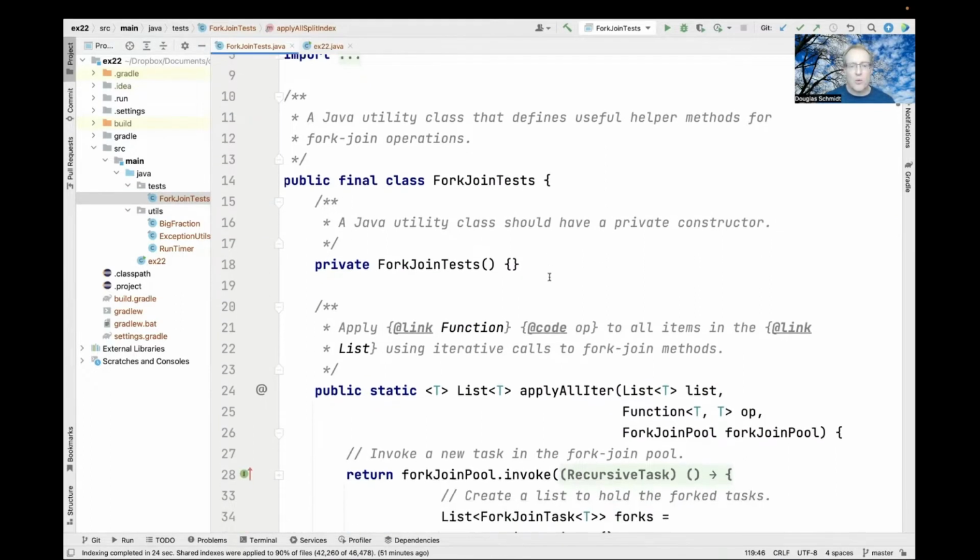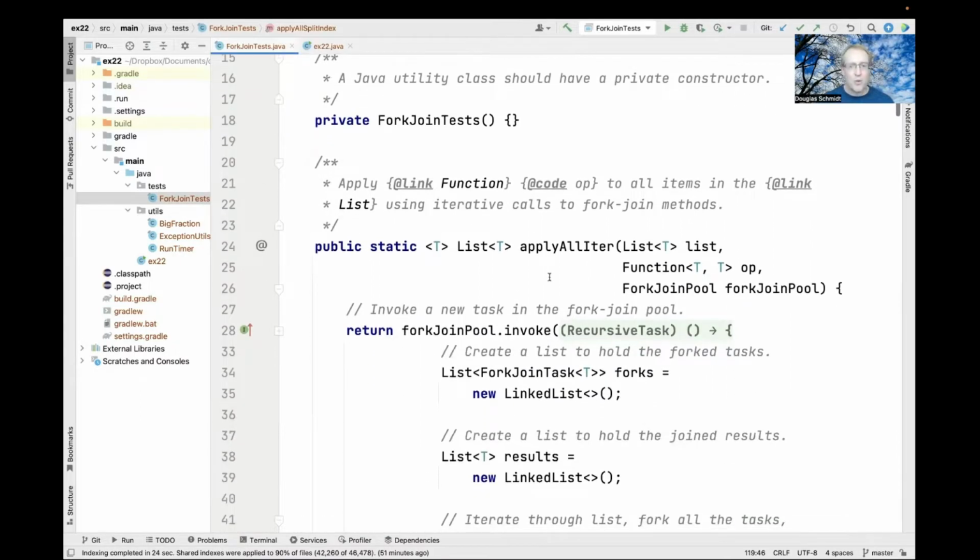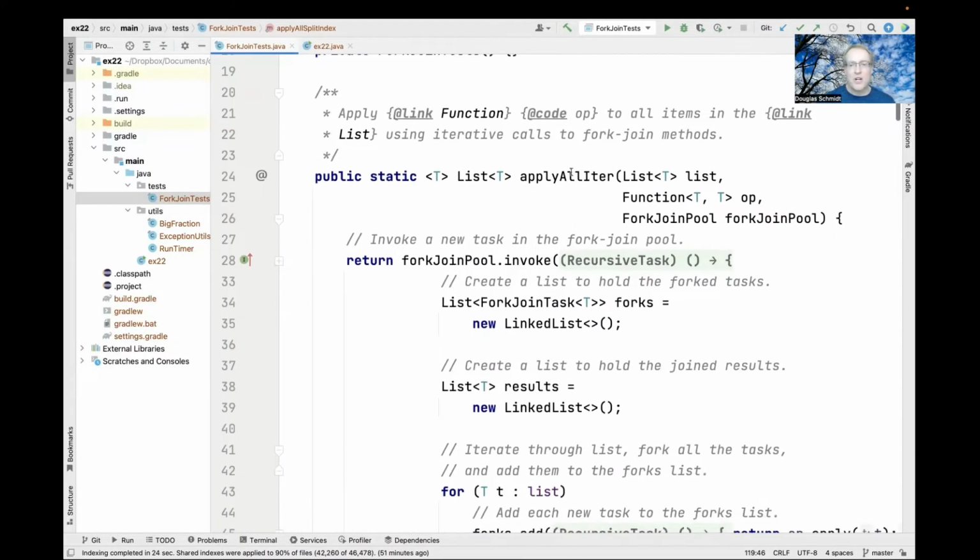And we're going to start with the most basic one in some sense, which I call apply all iter. And apply all iter takes a list of elements of type T, which in our case are big integers, of course, and a function, which in our case is going to do reductions and multiplications on each of the elements in that list, which is generated randomly. And it also takes a nice, fresh, new fork join pool.